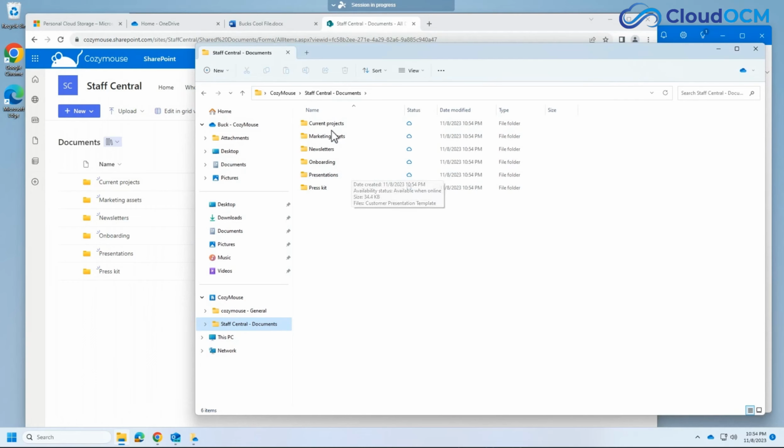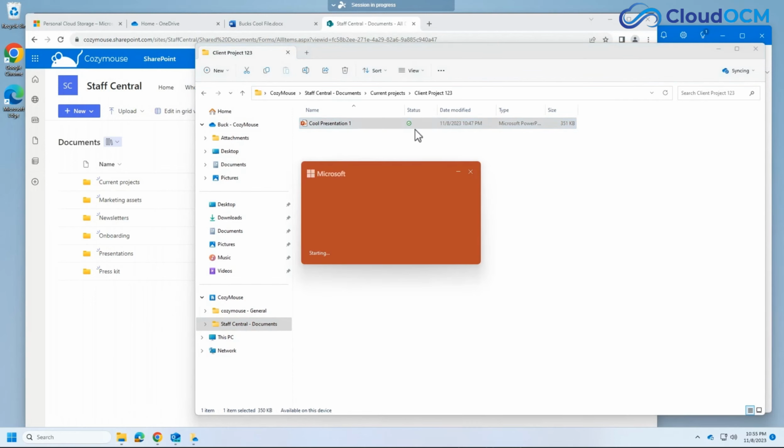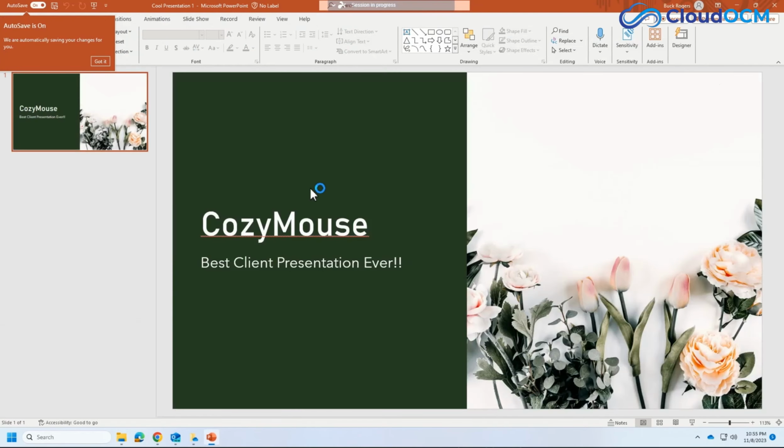So if I were to go into current projects and client project, again, you'll see it's got the little cloud symbol. So it's not on the machine yet. It's just like a little stub link there that will link it across to that presentation. Now, if I do go and double click on it, what it will do is you can see it synchronizes. Now it brings it down as that on-demand file.